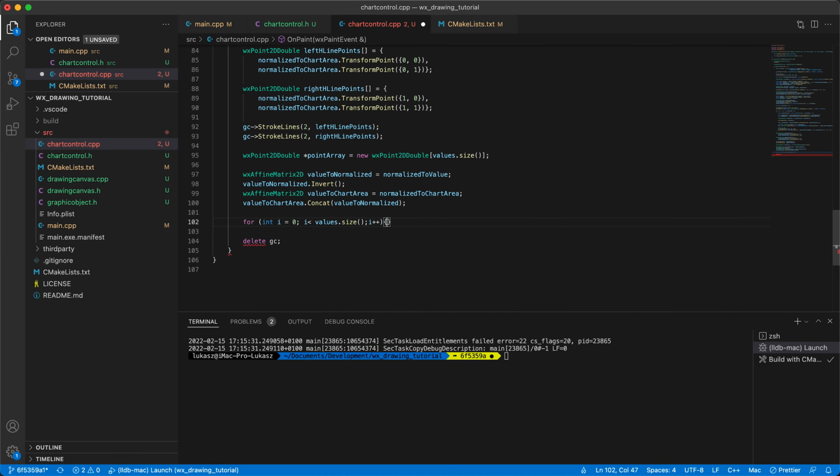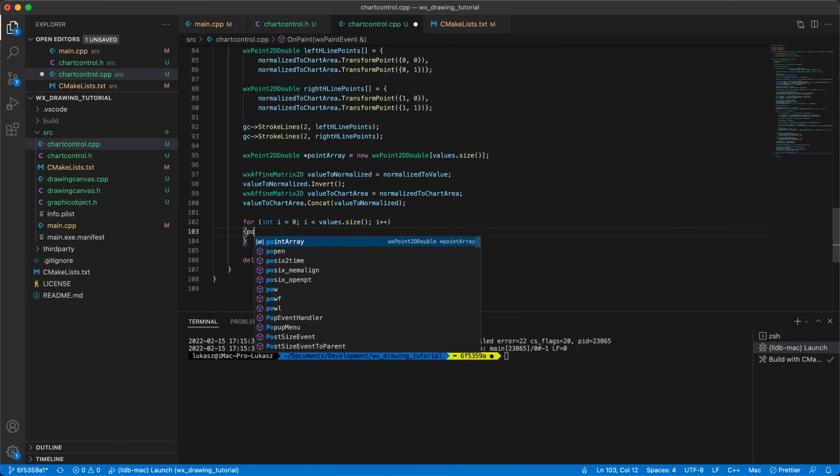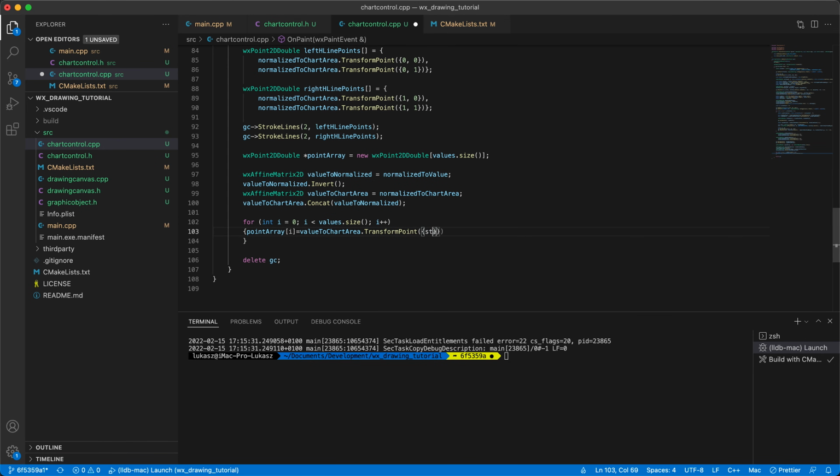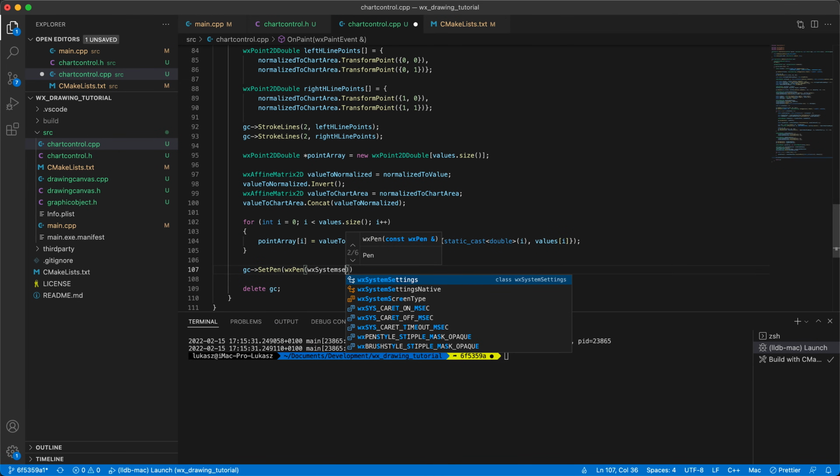To compute a point position, we use our transform, simply providing the index and value, ending up with a point on the chart. We then connect all the points using the stroke lines method.